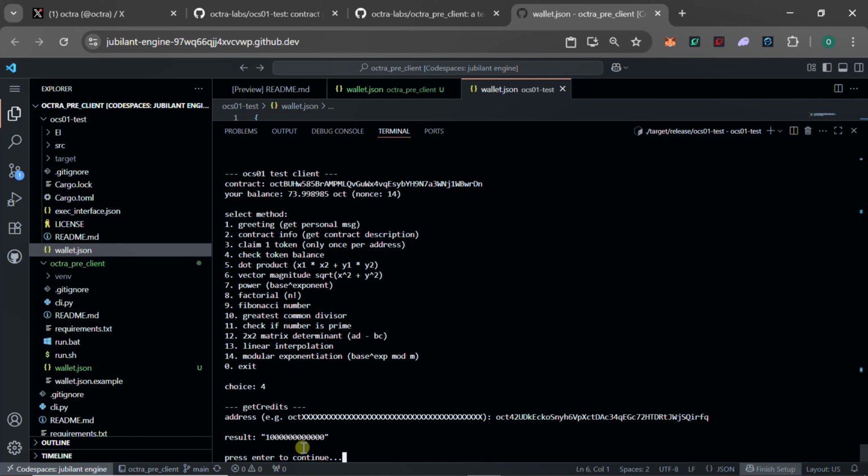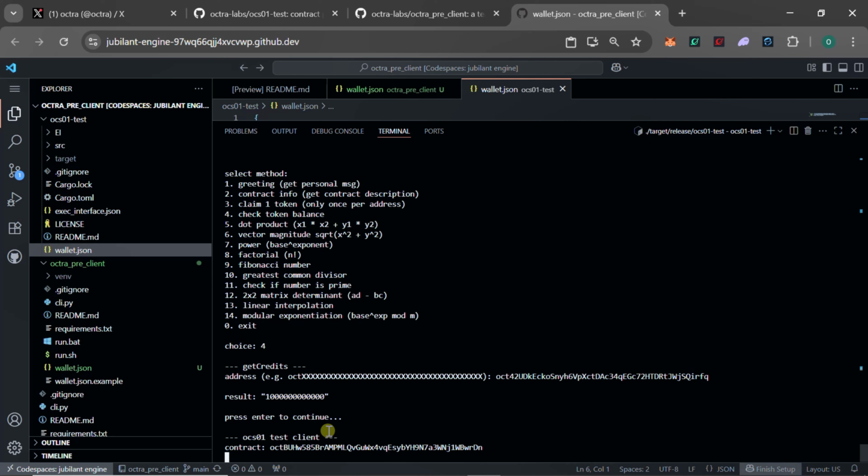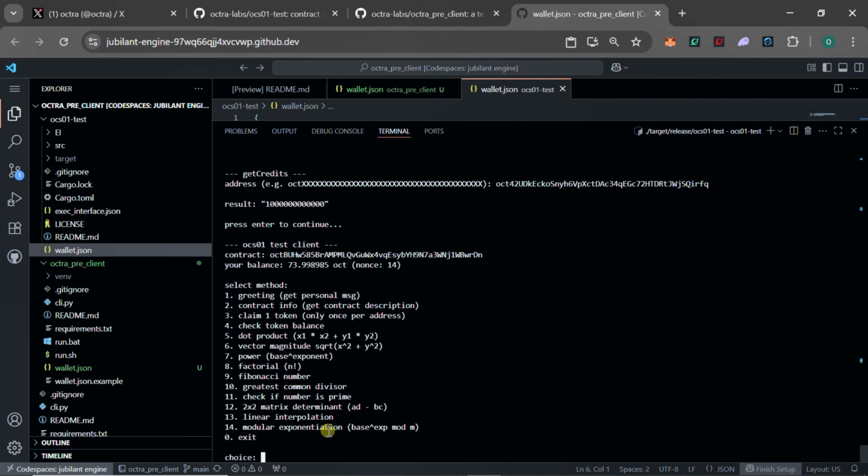I believe that everybody should get the same amount of token balance in preparation for more tasks that will be released on Octra testnet. So I'm going to click on enter to continue. Then you can run every other math text you see here, but the most important thing in this is for you to run this contract, run this smart contract, claim your token, and then you can use the other task here to run some math problems.